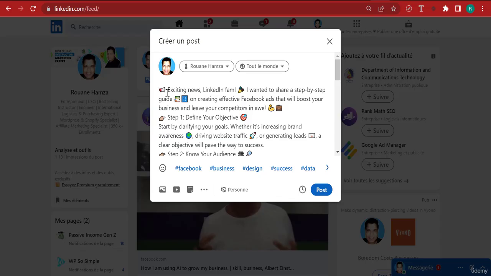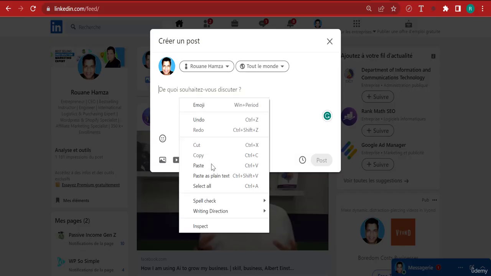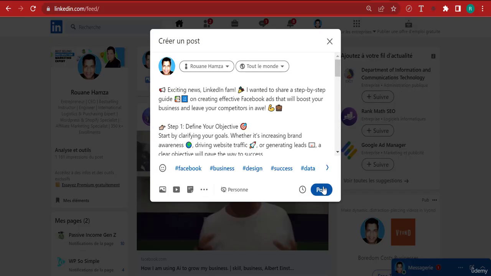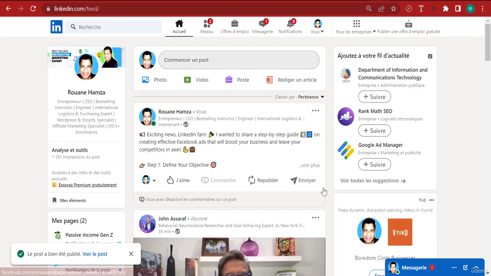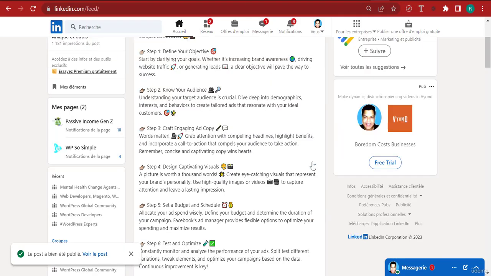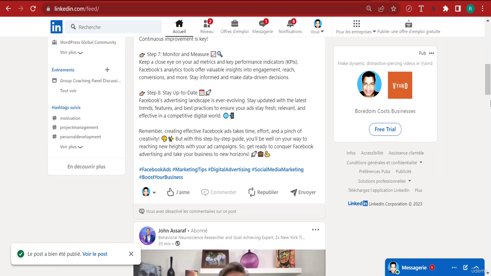Now here I pasted it wrong, so I'm going to have to paste it as plain text. I'm just going to go ahead and delete this. So here's how you paste it right, like this. And now you have a post that you can post right away. You can just post it. And now I have posted the post in a second. Certain companies can view that.